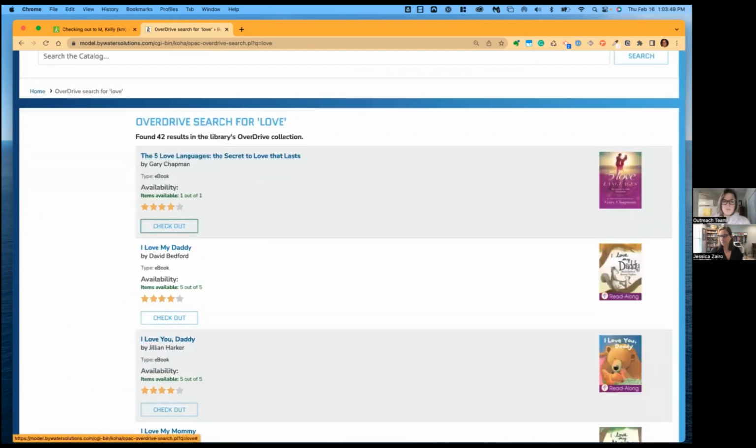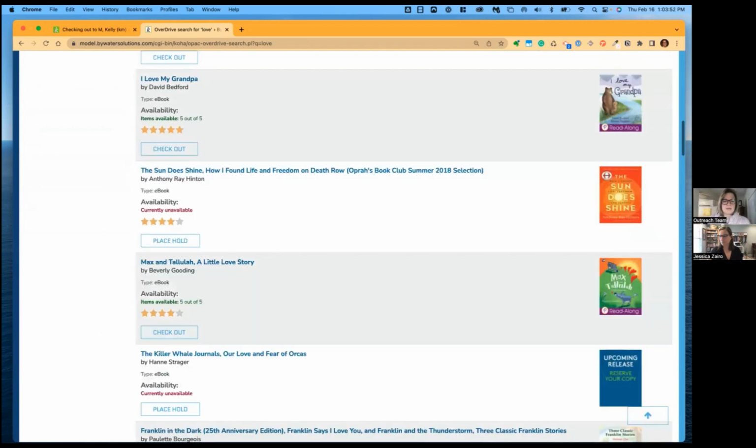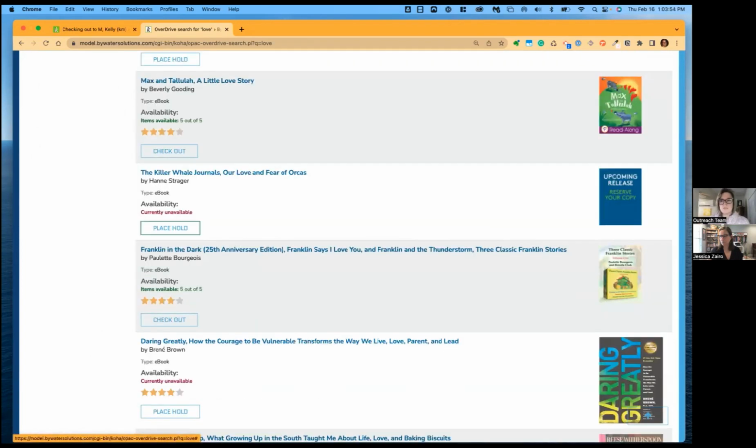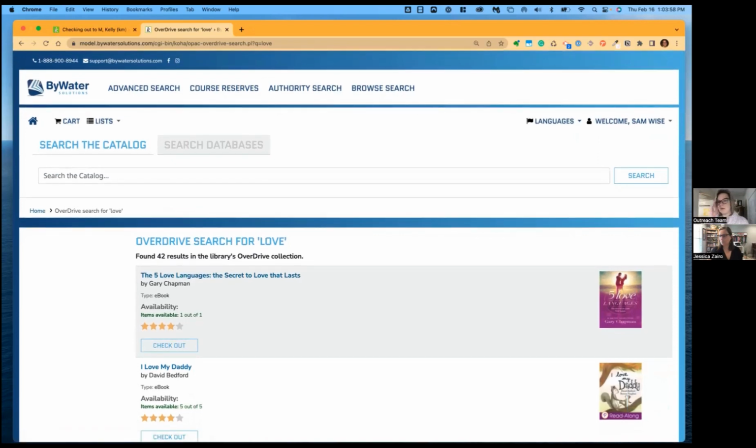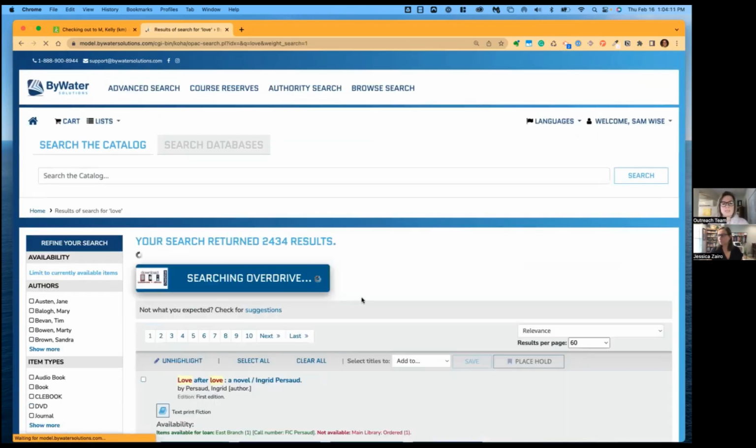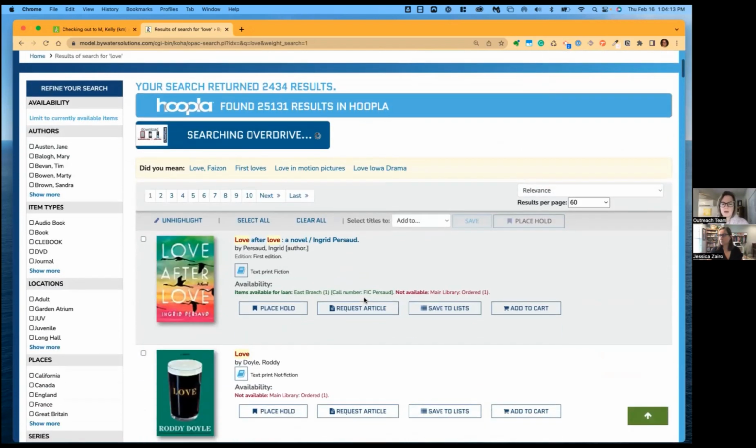So there's my checkout button. Earlier today, I saw that I could place a hold on something if it's not available. So you do have that functionality. And again, it's all built in. I don't have to go to another site to search my library's collection. I'm going to just do that love again and go to my full catalog results so we can look at some more details within the catalog.